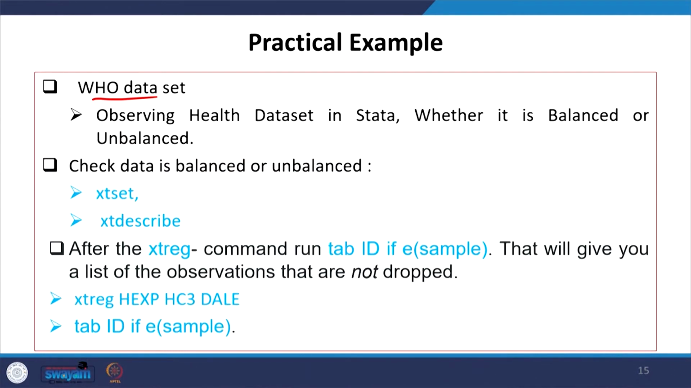That information will also be provided to you as an additional document for your own practice, and we are going to explain all those things. I am just referring to what data set we are considering here. We are observing a health data set in Stata, whether it is balanced or unbalanced. We need to check this through these two commands to identify whether the data set is balanced or unbalanced.